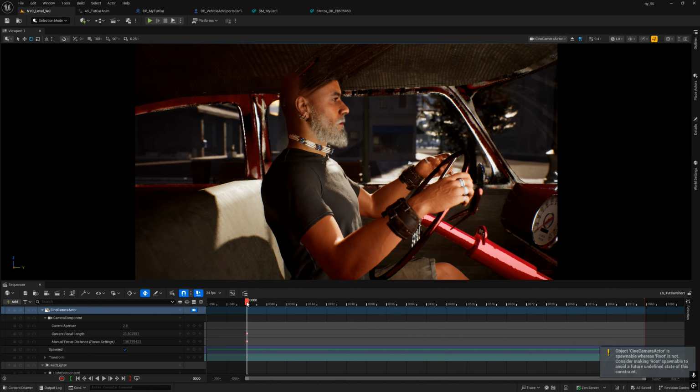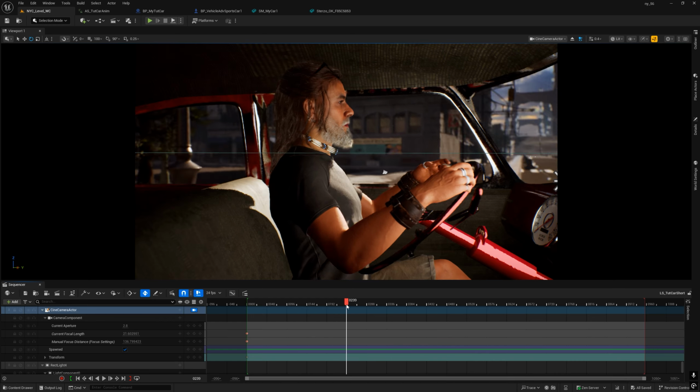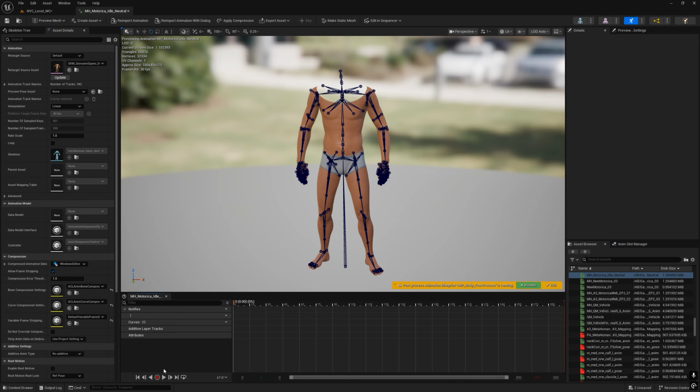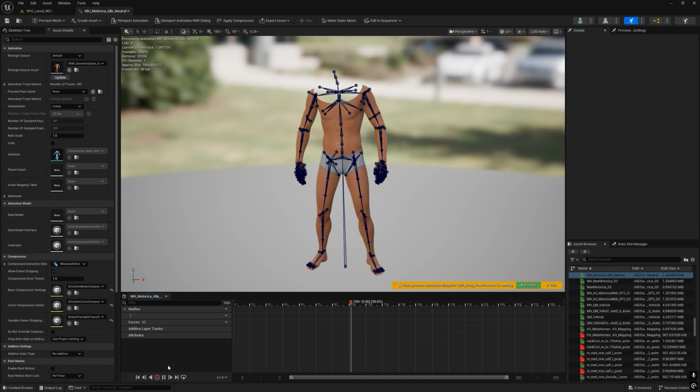Let's check out the work. As you can see, the MetaHuman is moving too much. To be honest, assigning an idle animation was an error. The better thing for this kind of animation is to work only with the control rig.